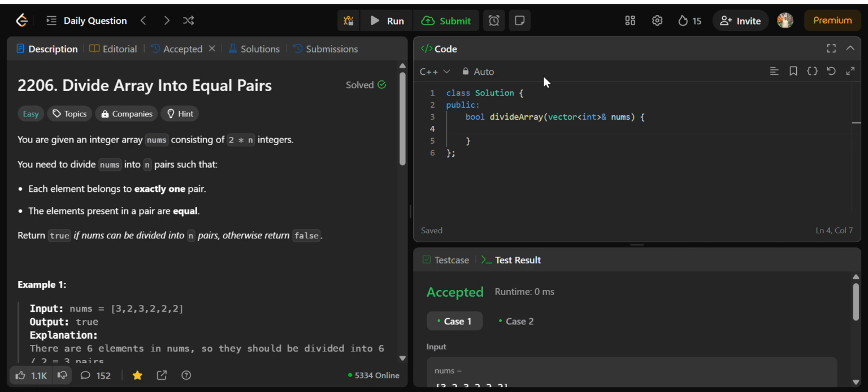Hello guys, today we are discussing the problem divide array into equal pairs. Before we jump to the solution, we first need to analyze the problem statement. You are given an integer array nums consisting of 2 * n integers, which means the given array has even size. Now you need to divide nums into n pairs.